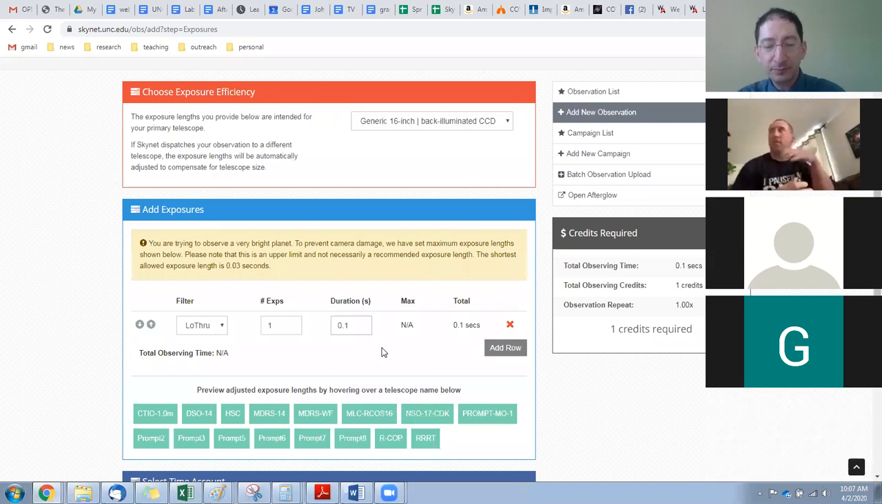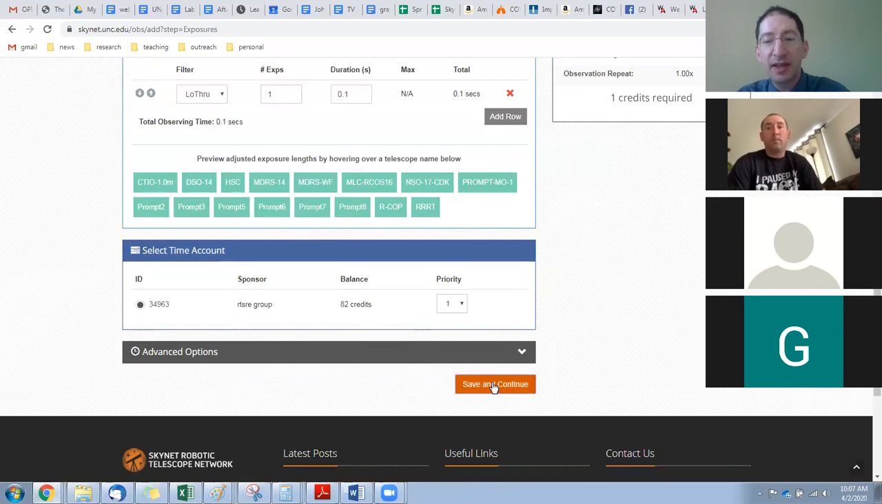of a second. And when I do that, you see, if I hover over any of the other telescopes, 1/10 of a second on the design telescope corresponds to 0.45 seconds on that telescope. And some of these, it's just 0.1, but half a second on that one, 1/3 of a second on that one. So Skynet will automatically adjust the exposure time for you, so you don't have to think about that. Then you just save and continue.